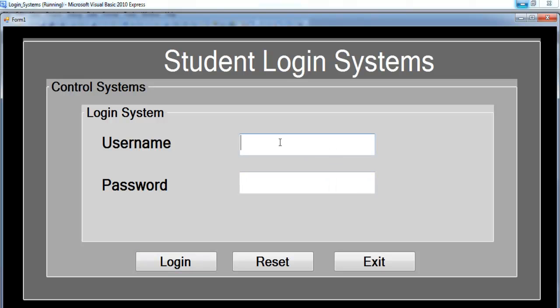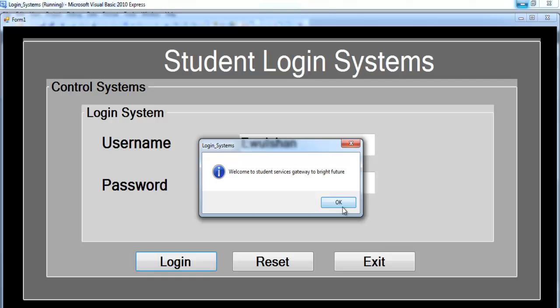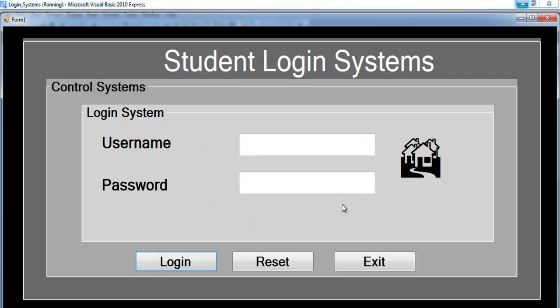Now I'll try and log into the system, and here I have, oh, let's hope it's correct. Yeah, it is correct. And that's it. That's how you create your own student login details.